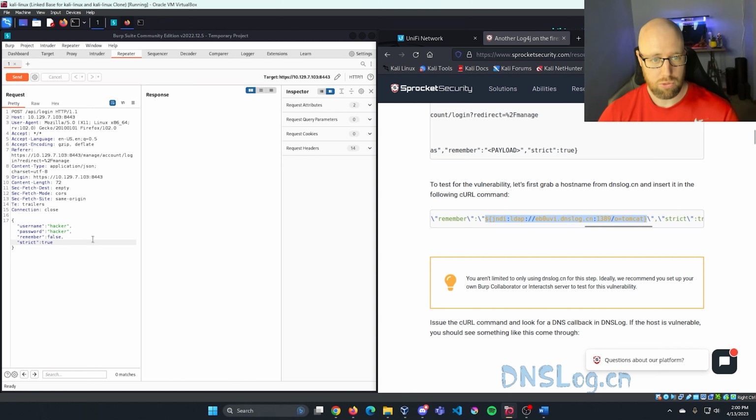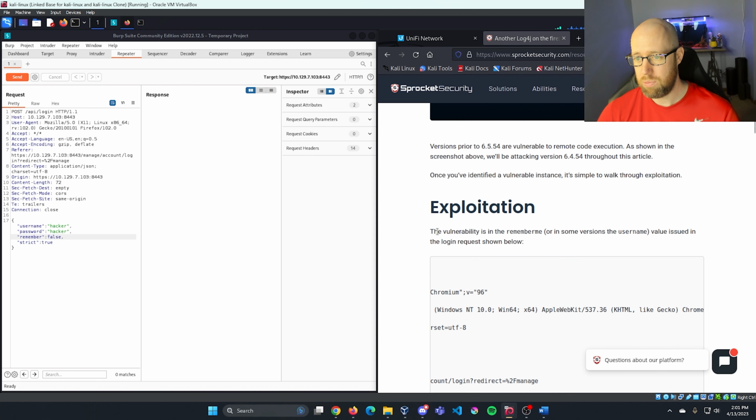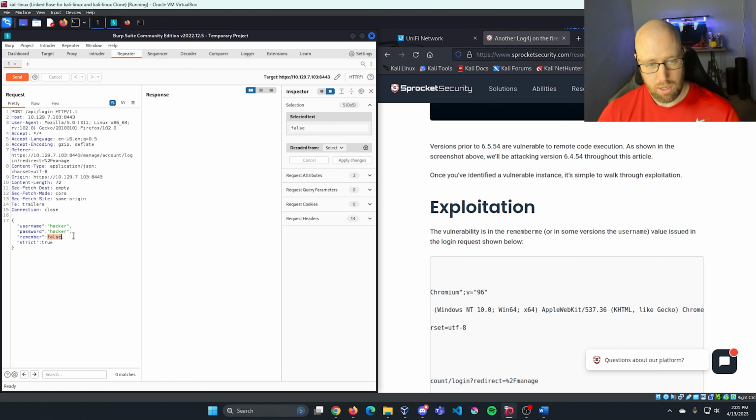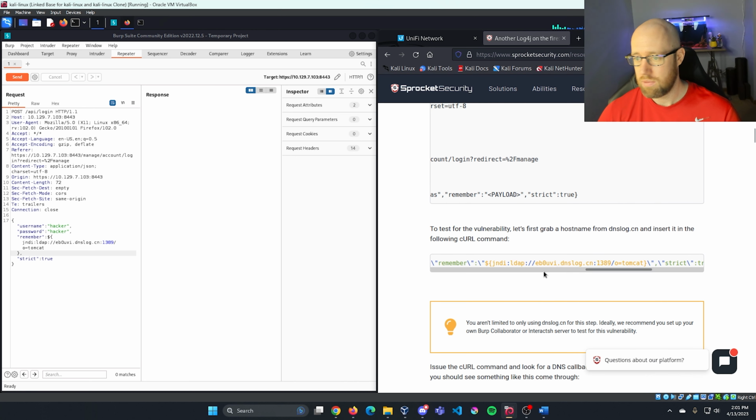So what I'm going to do is go in and grab this payload that we have, and we're going to put this into Burp Suite. Now I'm going to grab the specific payload right here. If we scroll back up a little bit, we can see that the vulnerability is in the remember me of this log. So this remember parameter is what I'm going to be editing. I'm going to paste in that script right there.